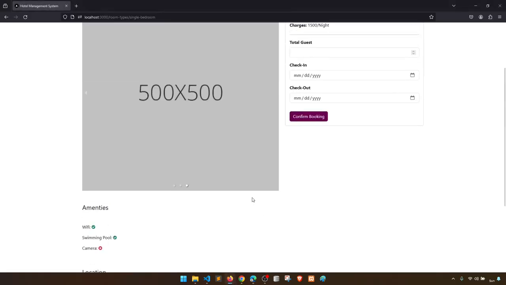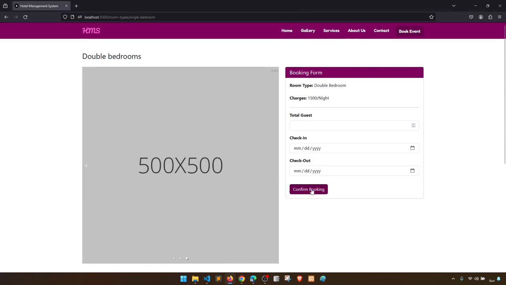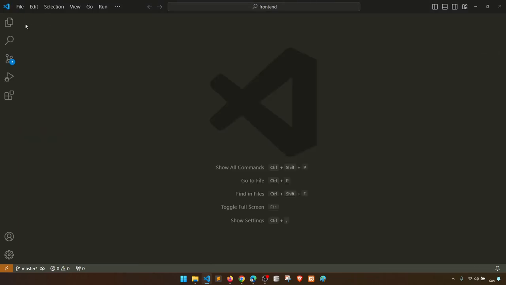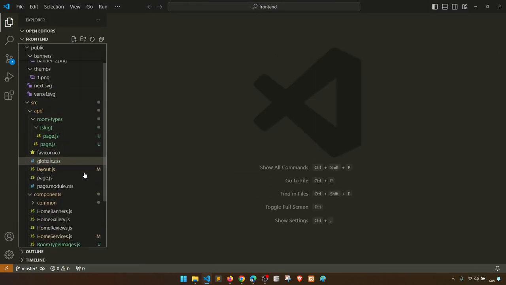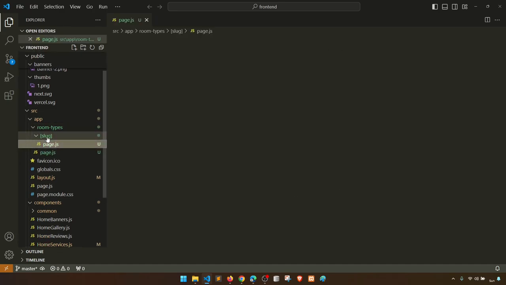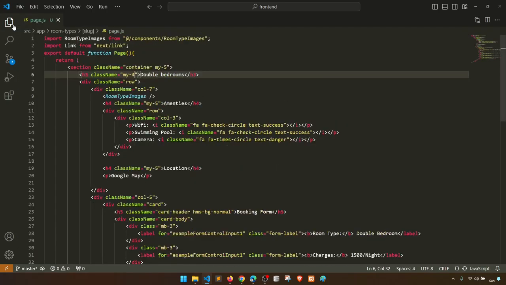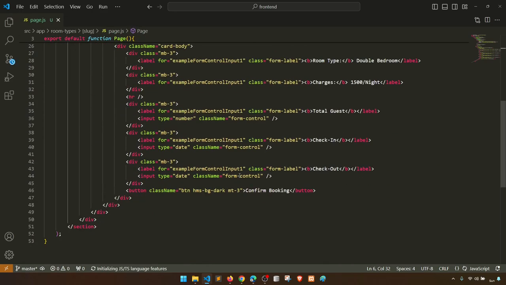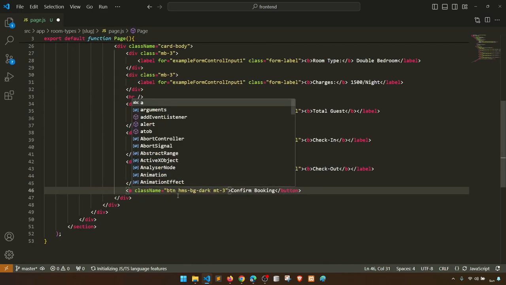When we click on this, it will redirect to the checkout page. Currently, because we are creating the template, we will not check what is filled or not. We will just link it, and then it will go to the checkout page. Let's close this and open the room types slug page. Then, in the booking section, let's make it a link.